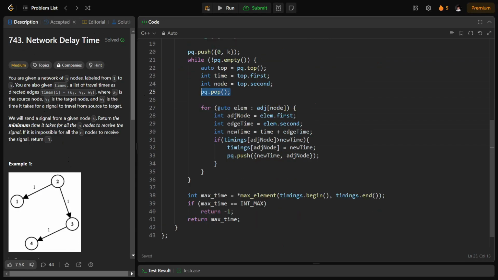Now what I do is I go through all the edges of this particular node, and I find all the adjacent nodes. I find the edge weight that I had to travel to get to this node, and after that I calculate the new time. New time is the time taken to reach this node plus the edge weight to this adjacent node. So that is the net time that you can take to reach this node.